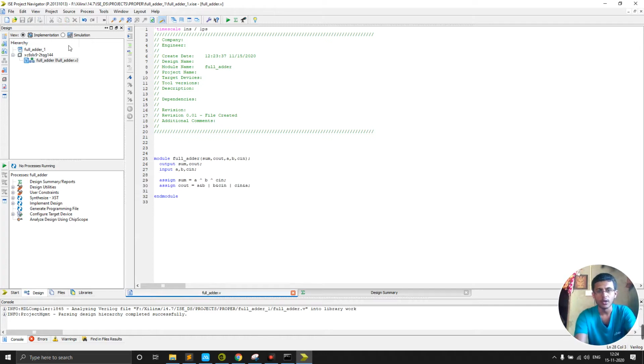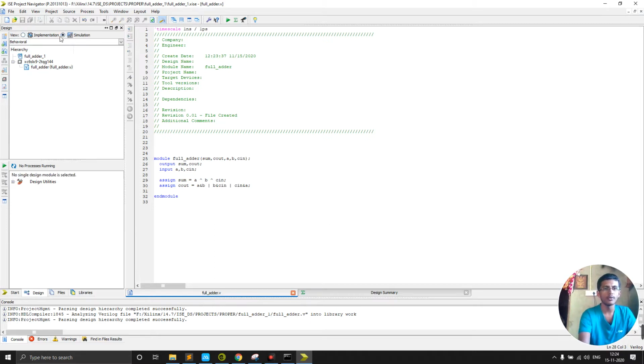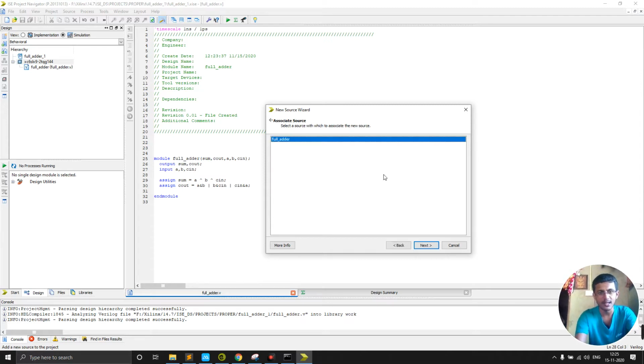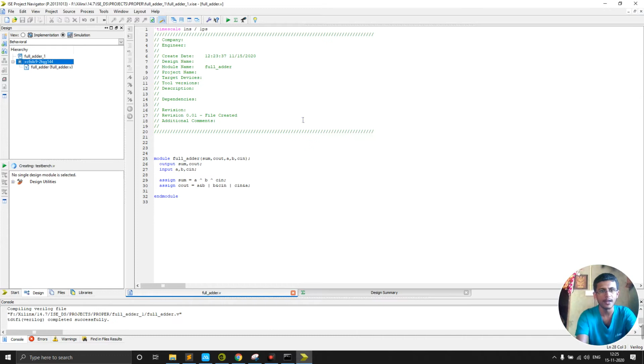We will simulate it first, then we will implement this on the board. So just go to the simulation. Here we have the options for implementation and for simulation. Go to the simulation and create a new source. For simulation we have the Verilog test fixture. I'm just going to call this test bench, then click next for the full adder, then click finish.